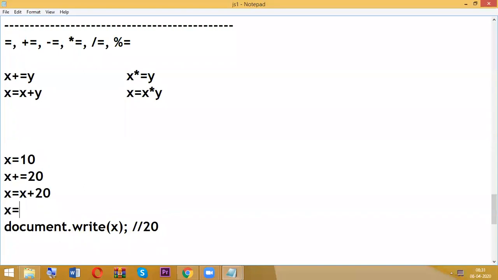Then x equals the previous x value, which is 10, and the current x value is 20. And what is the final result here? 30. So whenever we are using plus equal to, what is the advantage here? Previous value plus current value, so both will be added.